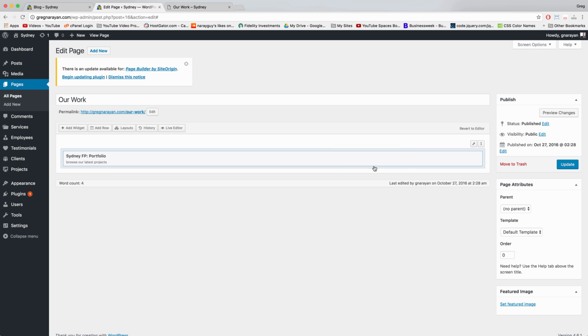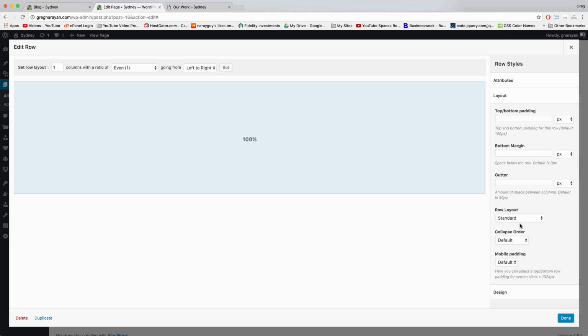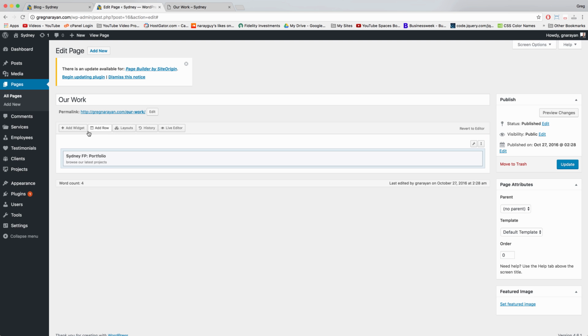But before we're done with the latest projects, click the wrench and then layout. Remember, full width stretched and done. So it goes across the whole page.